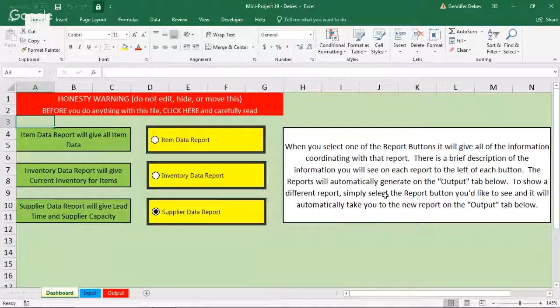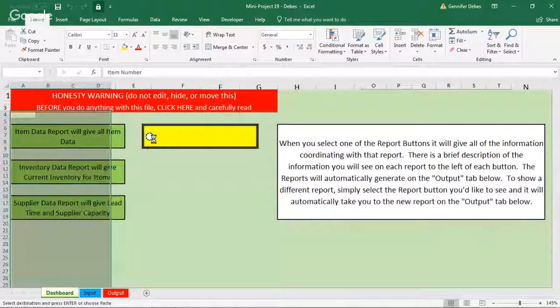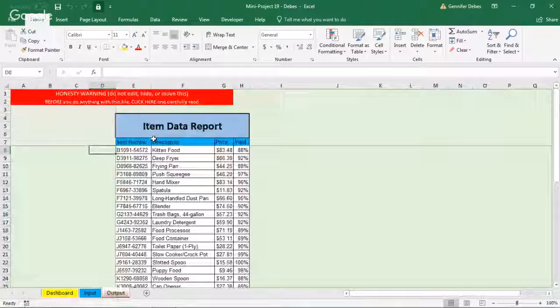To show a different report, simply select the report button you'd like to see and it will automatically take you to the new report in the output tab button. So I've got my buttons down here, or my tabs down here. And I'll show you really quick. So, item data report. And it comes to here. It automatically does that. So I did a freeze pane up here.